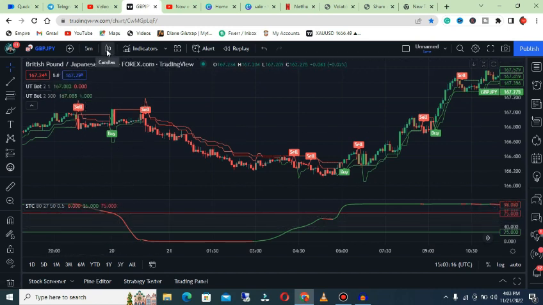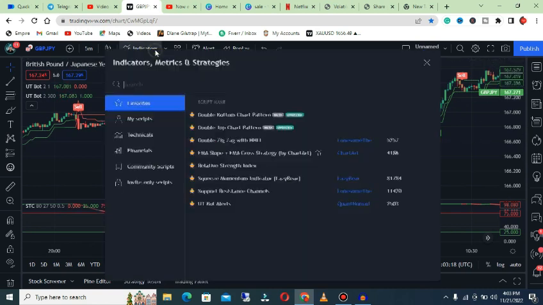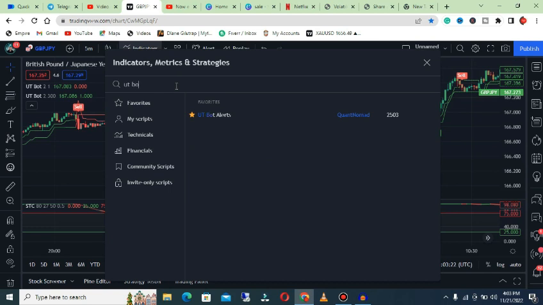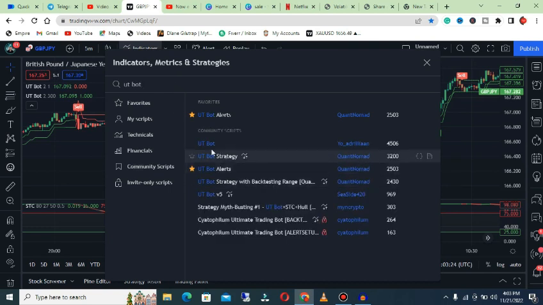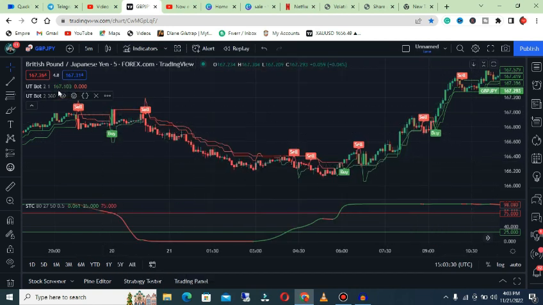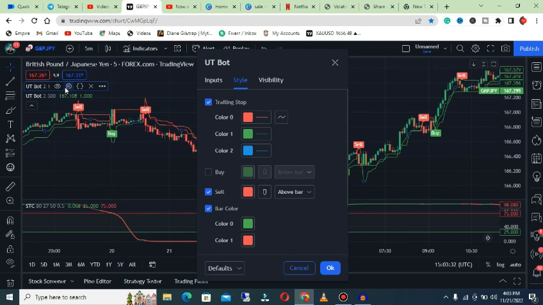Before I go ahead with the setup, let me show you how you can put it up. Just come over here to the indicators and search UT Bot. When you search UT Bot, this is going to come up. This is the one we're going to use here, by Adrian. So this is the one we're using. Immediately you click that, you're going to have it up here, and this is how you set it.